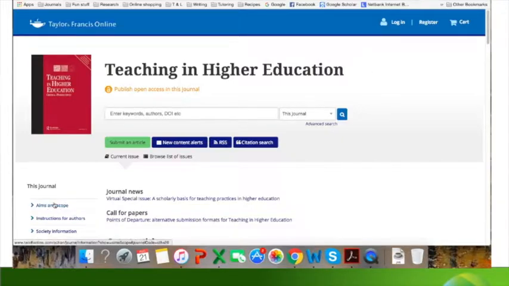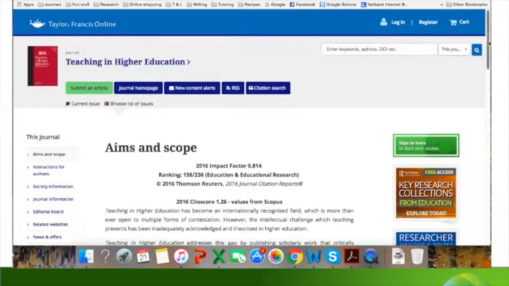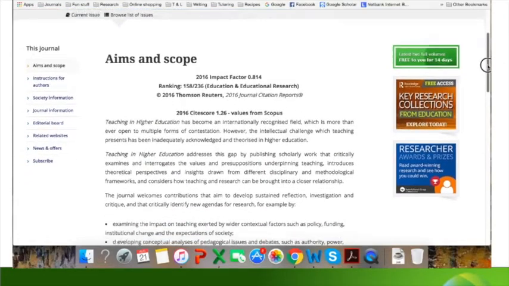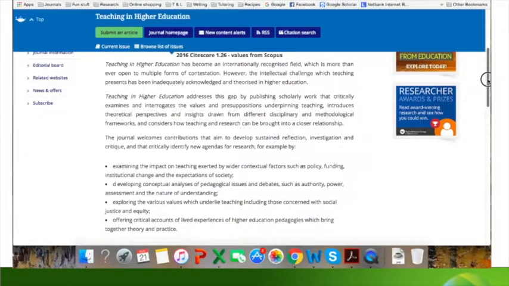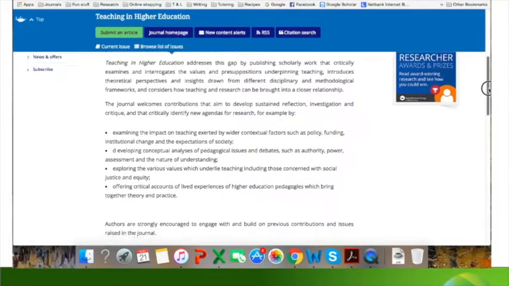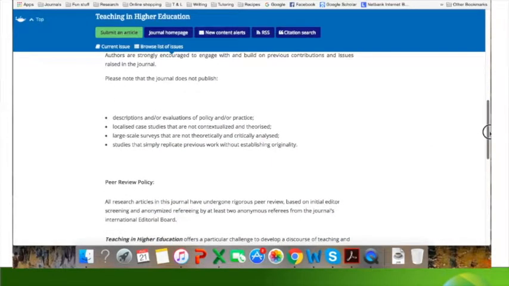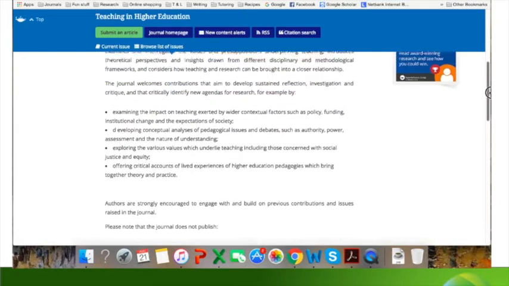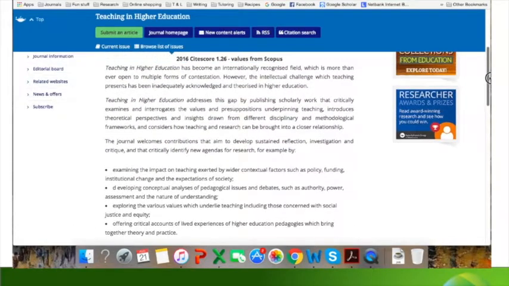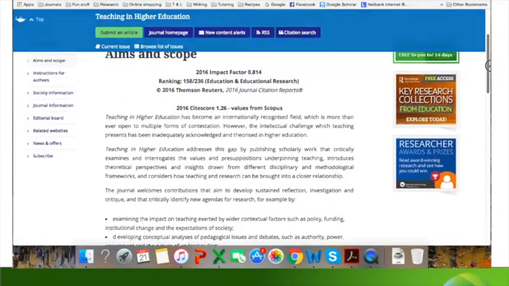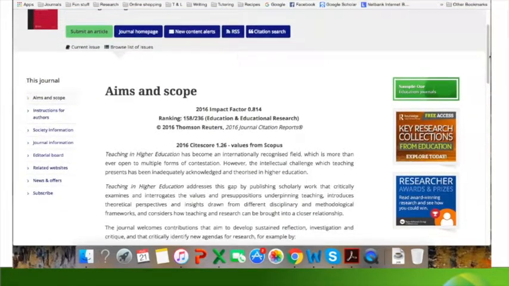Start with the aims and scope. Look carefully at how the journal describes itself and what kinds of work it publishes. You need to be clear on this so that you can honestly appraise your own work and see if it's a good fit with the journal. If it is not, you'll need to keep looking. Finding the right home for your research can take time, so you need to set aside time for these searches.